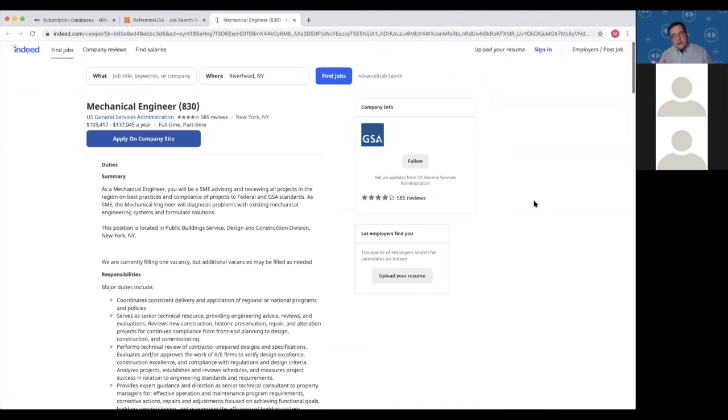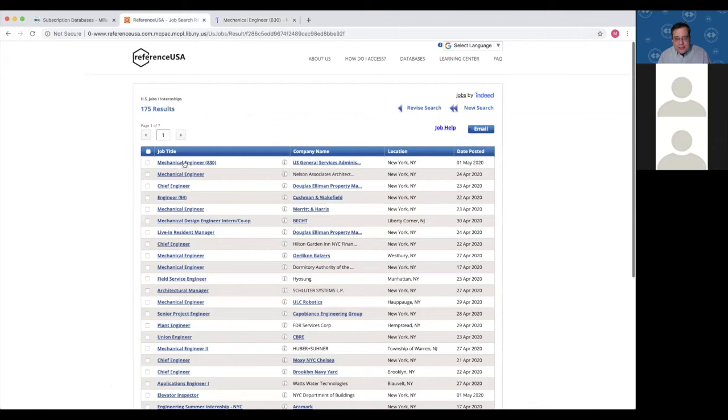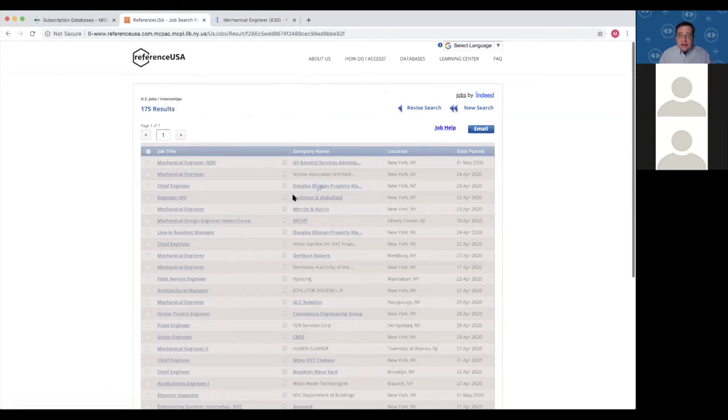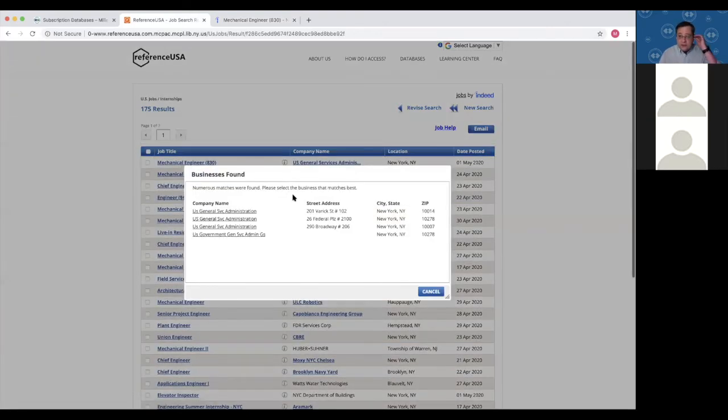Now, this though is where ReferenceUSA job search comes in handy, because I see the job title here, but you see where company name is, it's highlighted. That means I can click on that record and read the ReferenceUSA record. I'm going to pick this one, we'll pick this top one here.